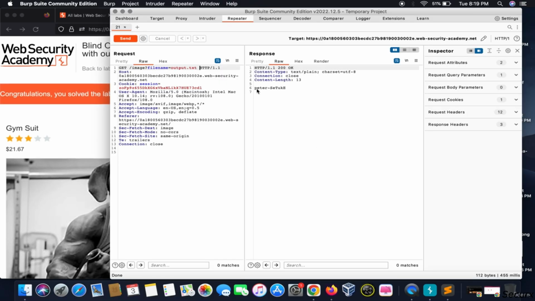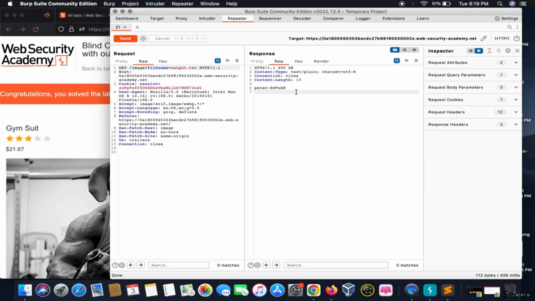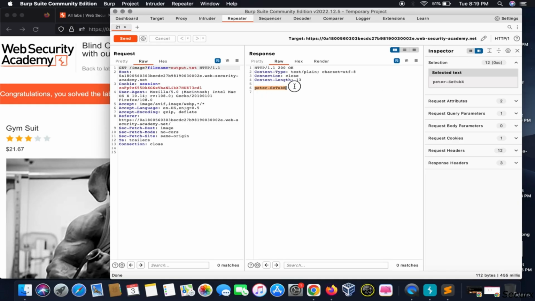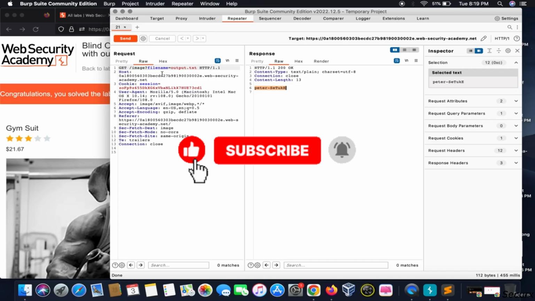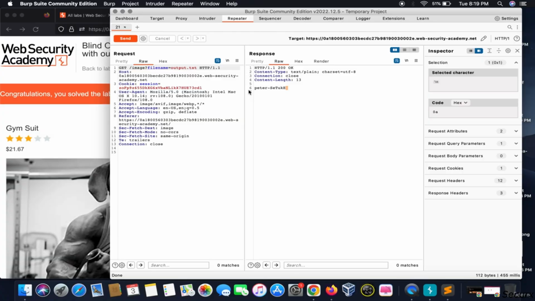When we did this, it says Peter. Now you might not understand the exact meaning of this file, so let me explain. We wrote the command whoami. On supplying that command, it gave the answer of whoami into this output.txt file, and Peter is the answer of whoami. This is how we use OS command injection to get sensitive information into an output file and then view that file. This was all for the OS command injection.